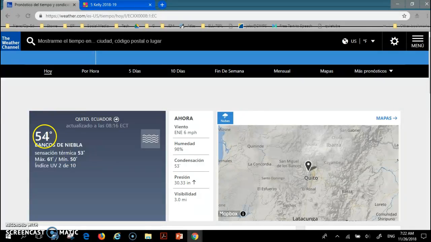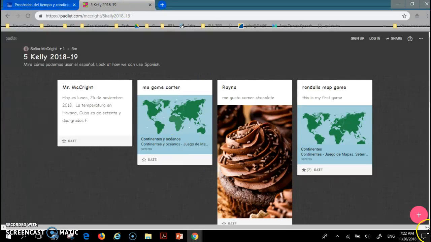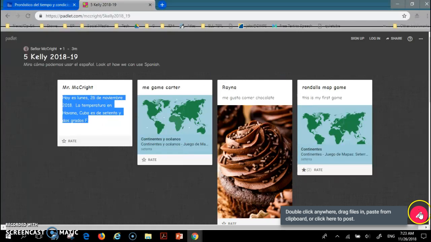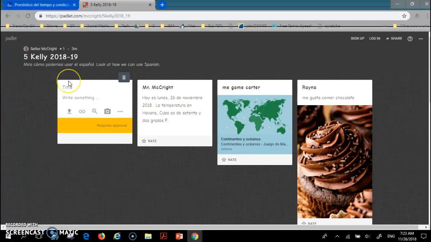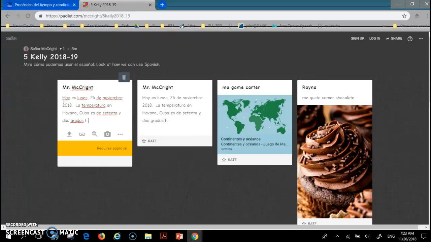54 grados. 54. So go back to your Padlet. You're going to push plus. If you want to, you have permission to cut and paste. So if you want to copy my example, highlight it, Control C, copy. Hit the plus, put your name, Mr. McCrite. In the right something, Control V, paste it in.